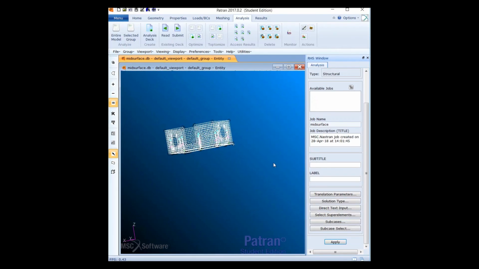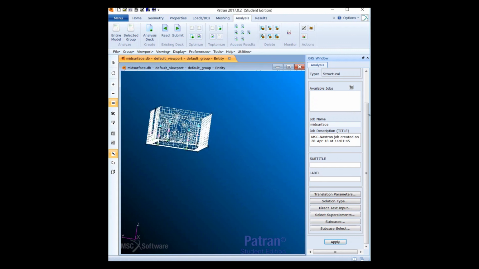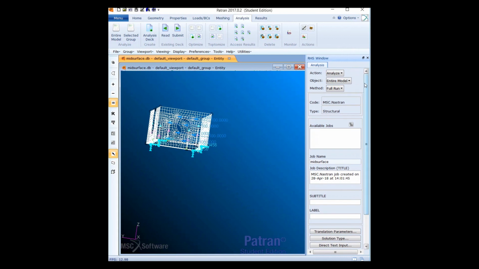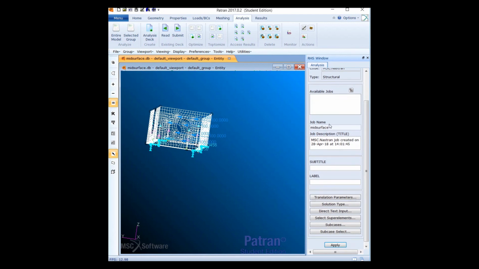With all the constraints, now our model is ready to be analyzed. So we click on analysis. This time, we're going to run an entire model, and this run is going to be full. So we want to make sure that the job name is the one that we set at the beginning. In this case, it is Midsurface.